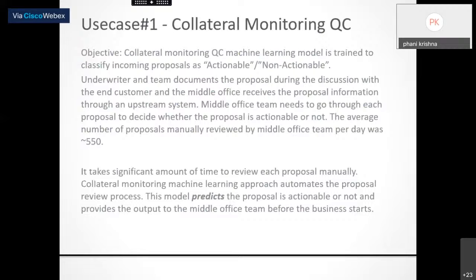Like this, the middle office team has to go through around 550 proposals each and every day. Each proposal will have a huge text. So they are spending a good amount of time, and they are not able to finish the 550 proposals within a given day. That is the reason we have implemented a machine learning solution here.